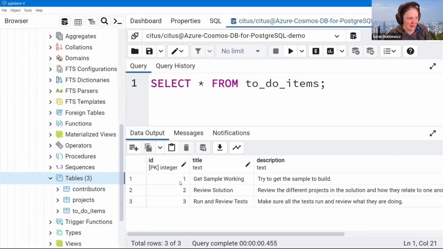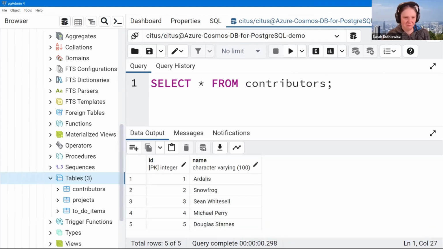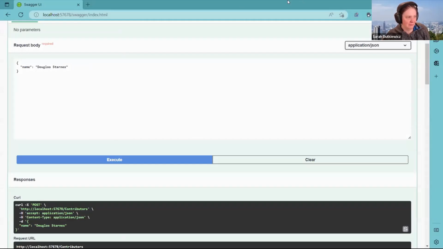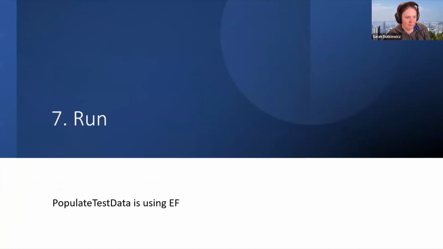But you can see here, these are the to-do items, querying from the server. Just to show you that I'm still querying from the server, let's look at our contributors. The folks that we added through the API should appear, and they do. All right, so we took a look at that. I'll pull that out. All right.